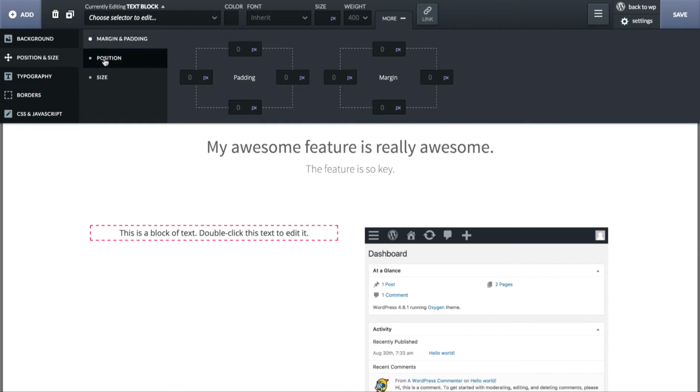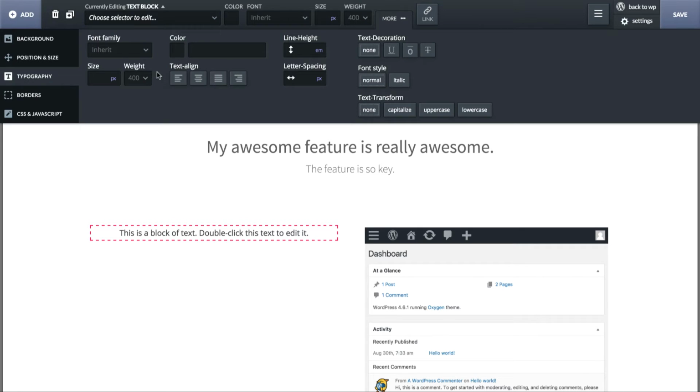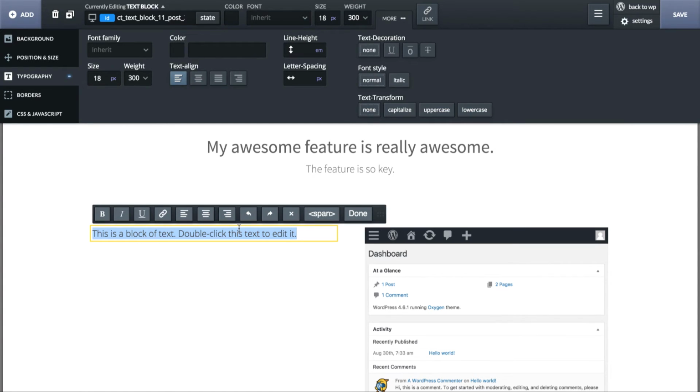And we want this text to align to the left. So we'll go typography, align left. We'll make it 18 pixels, font weight 300. And now we can enter in our feature titles. And then new line, and then we can just type out the text.